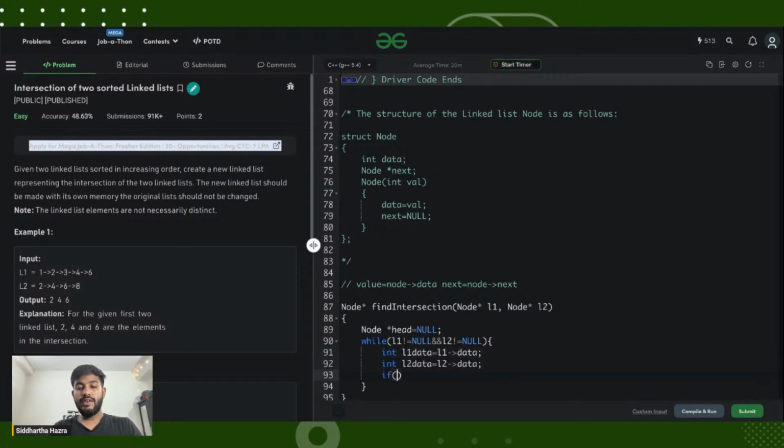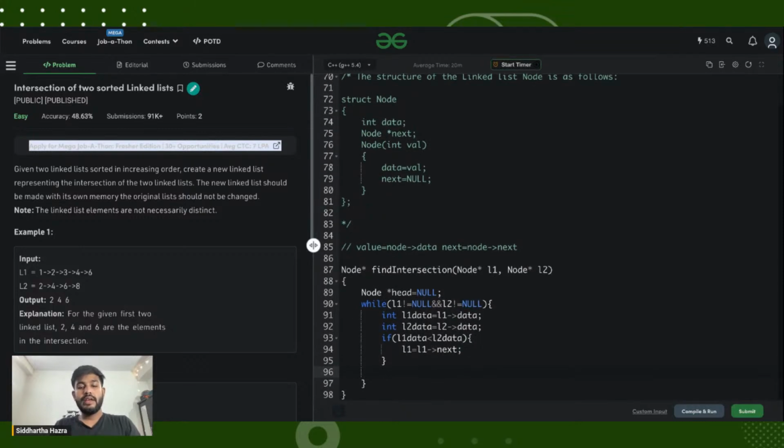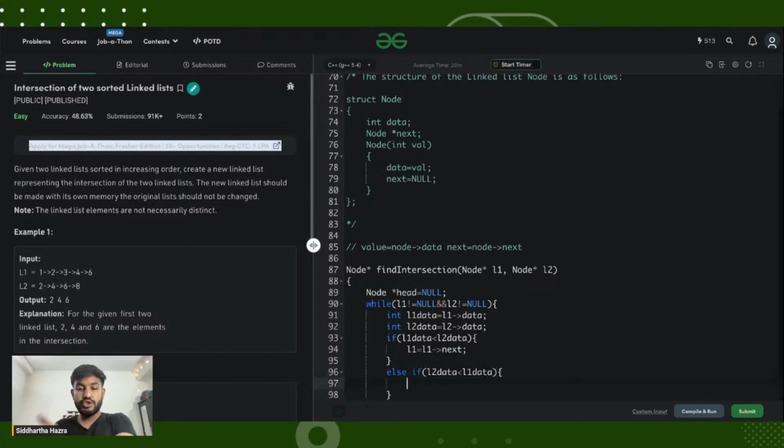Now I would say if L1 data is less than L2 data, if the first one is small, so this one should go further. So I would say L1 is equal to L1 dash next. L1 को आगे बढ़ाओ भैया, ओके, L1 आगे बढ़ा दिया. Now else if L2 dash data is less than L1 dash data, then L2 should move forward. जो छोटा है वो आगे बढ़ेगा. L2 is equal to L2 dash next itself.